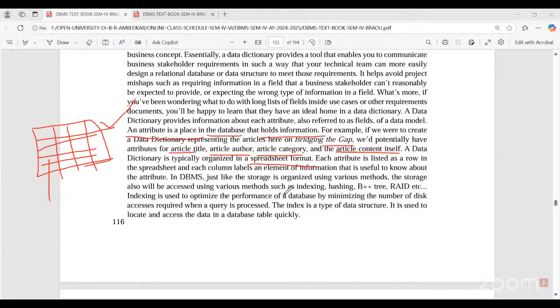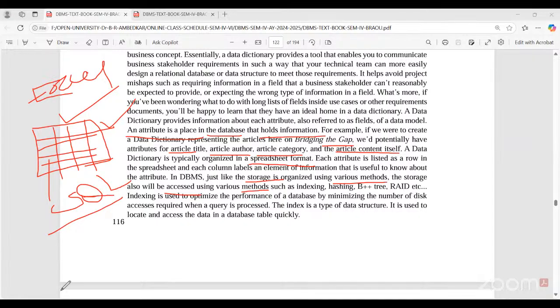Whereas a DBMS is just like storage, organized by various methods. It is the storage we have to access using methods. So this is the spreadsheet in Excel. But in SQL, if you say database, we have discussed SQL, that also stores the data in a table manner.